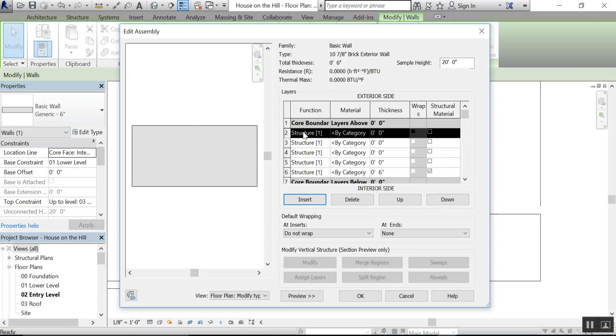So I'm going to go up to this top layer. It's already highlighted, and under the column listed as function, I'm going to hit the drop-down menu, and of all the choices that we have, I'm going to call this Finish 1. I'm going to set up the rule that on the exterior side, Finish 1 is the outside finish. When I get down to here, I'm going to call this Finish 2, and that will be on the inside. So Finish 1 is on the outside here.